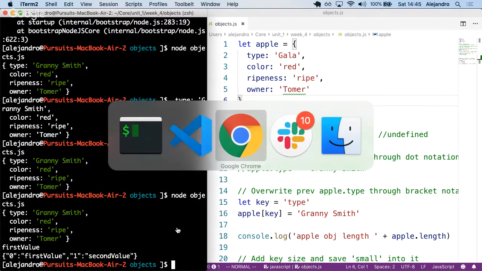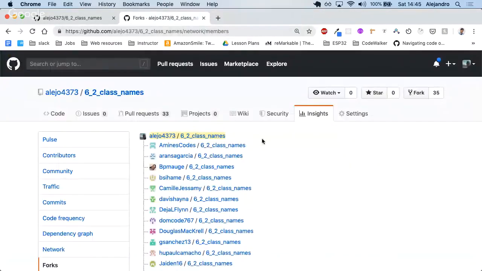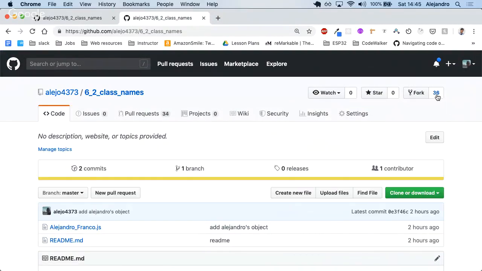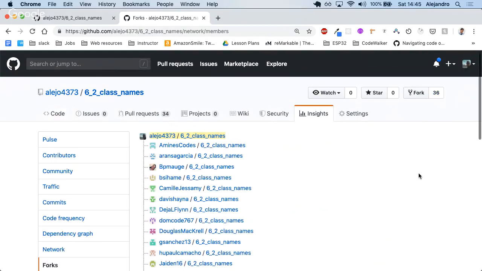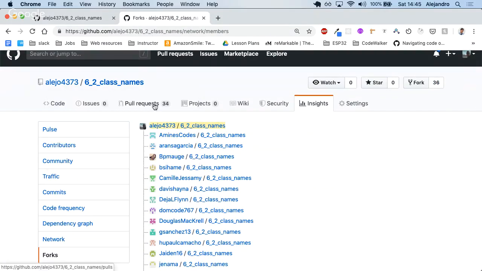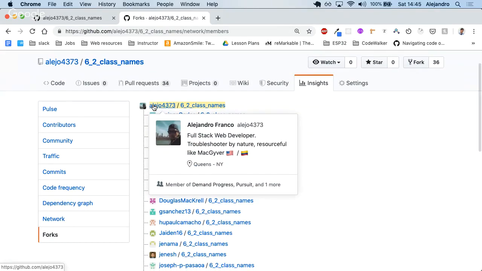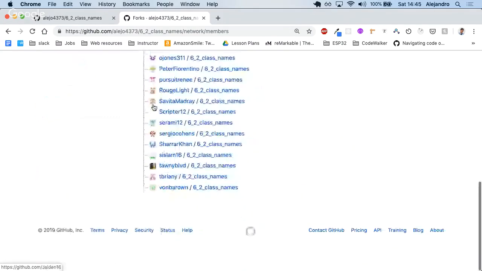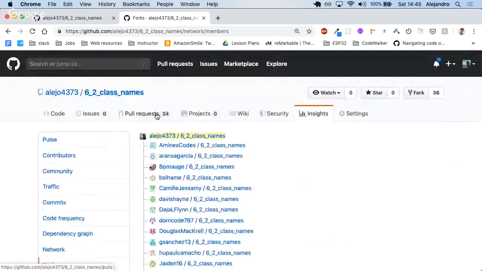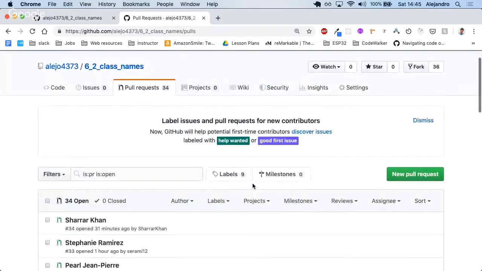Okay, let's go to GitHub. I can see that we have 36 forks, that's good. We should have the same amount of pull requests. So there's two of you who haven't submitted your pull requests. Right, so, okay, let's go to pull requests.